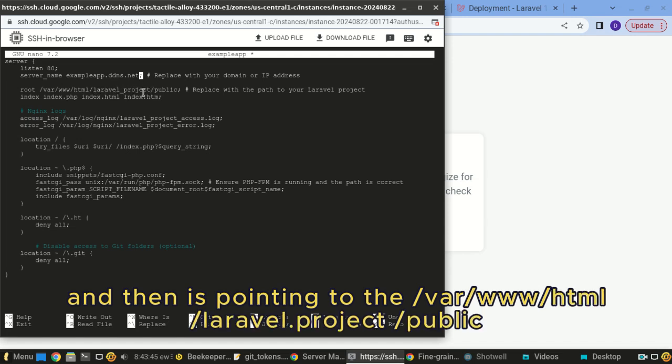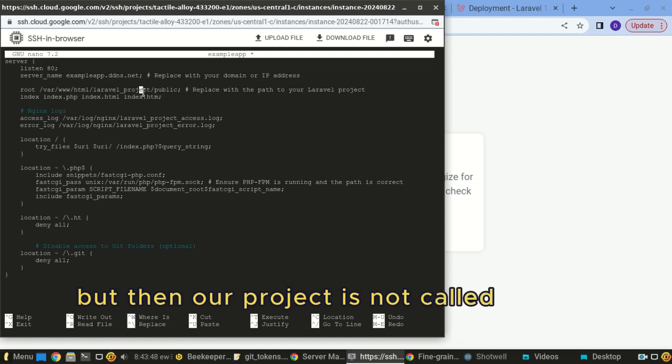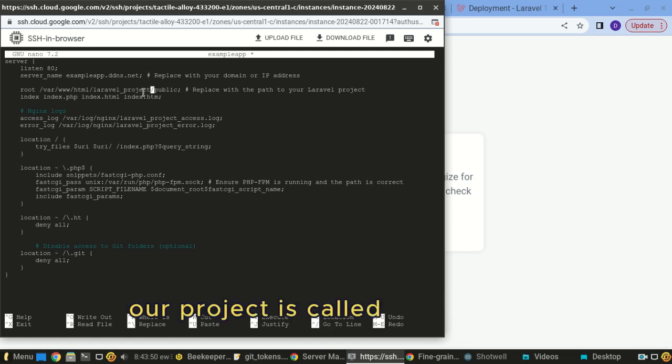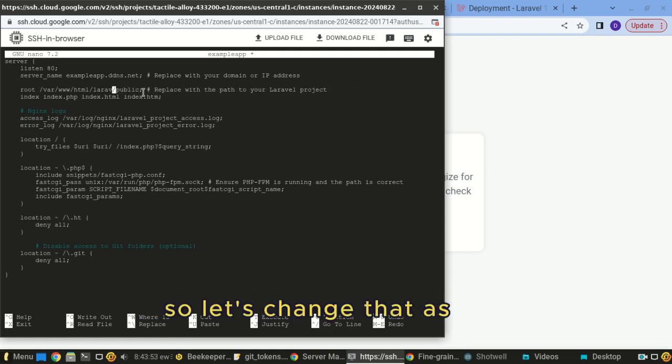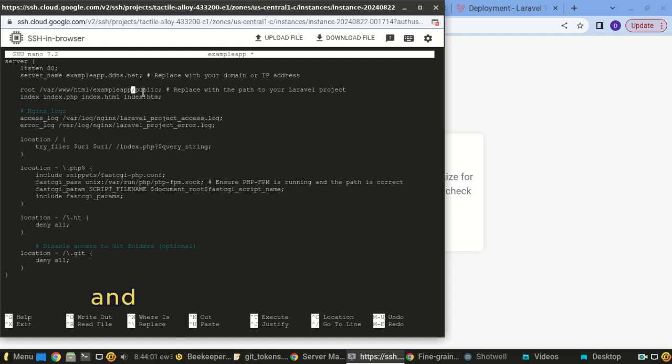Okay, and then it is also pointing to var/www/html/laravel project/public, but our project is not called Laravel project. Our project is called example app. So let's change that as well. Example app, and then we are heading to the public folder in example app. Okay, then we'll look out for index.php, index.html. Okay, that one too, we explained it in the previous video. Then we are accessing the log files, so we can log our errors.